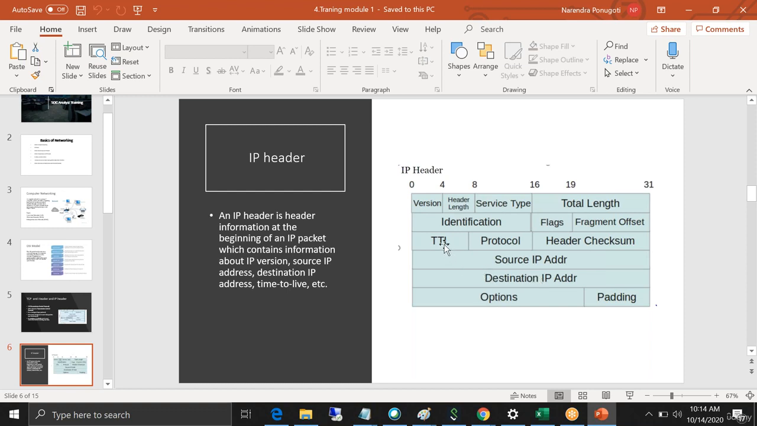Here you can also focus on TTL. TTL is time to live, but it is not required for us. So what major fields do you have to look at? The source IP address and destination IP address.